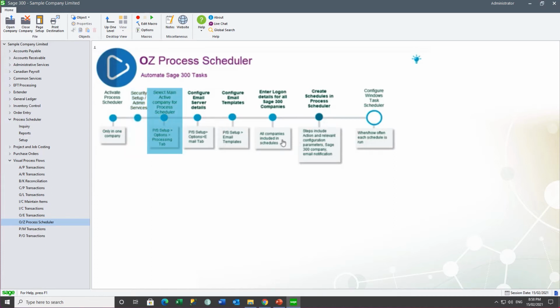We set up Sam Ltd in the Process Scheduler setup on the Processing tab. We configured our email server on the Email tab, and we've created the email templates that we want to use. We've also entered the user ID and password to be used in the companies that we're going to create schedules for. So now we need to go ahead and create our schedules.